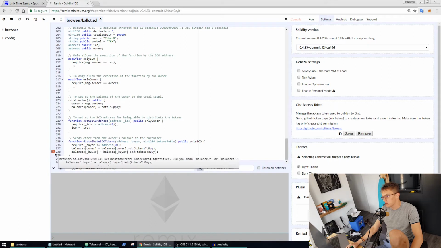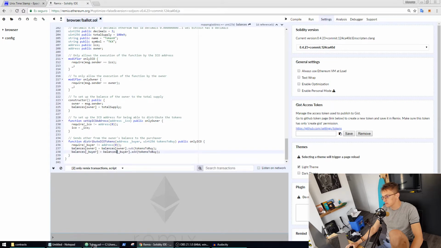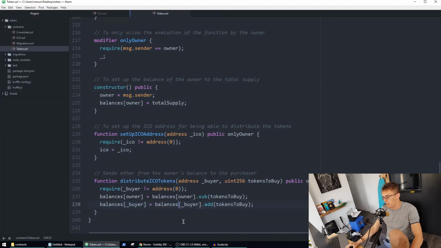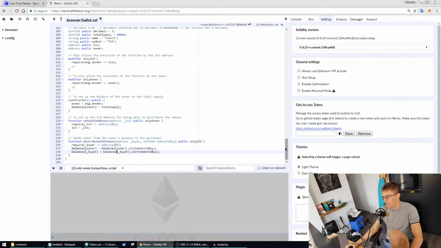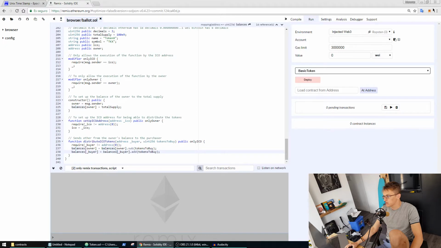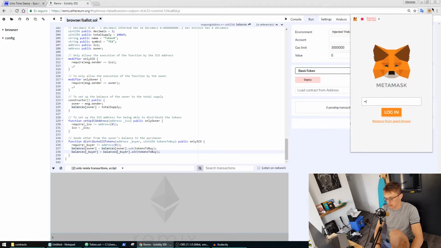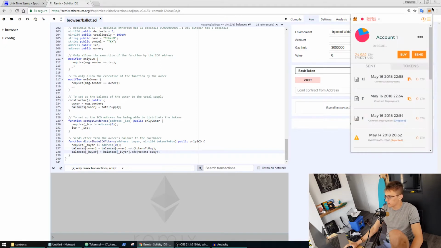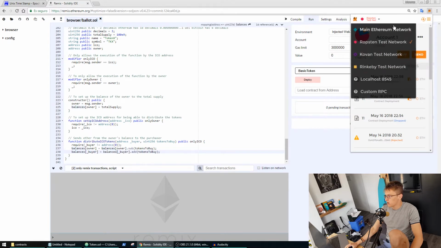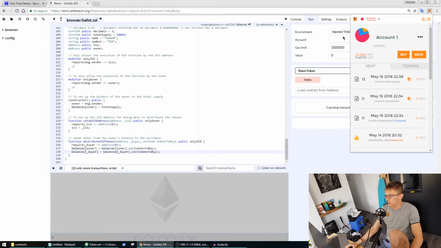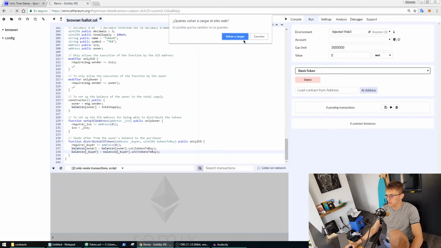Okay, first there's a problem here. Balances. Let's update that balances buyer. Okay, let's deploy this. First we have to connect to MetaMask. In this case, I'm going to deploy to Rockstone. You can deploy to wherever you want. If you are running a real ICO, you will have to deploy to the main network, because that's where the real money is.